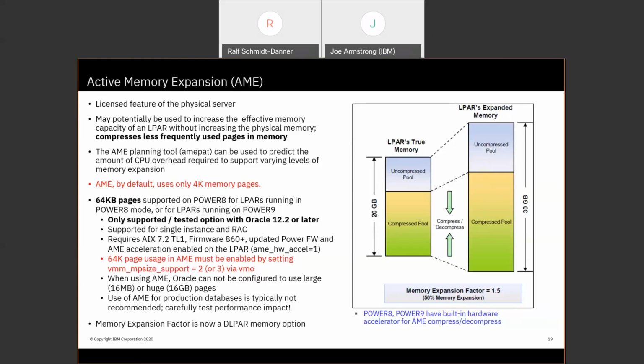In the context of an Oracle 12.2 database, it is supported if you utilize 64 KB pages for RAC or for non-RAC environments on Power 8 and Power 9, but it requires current AIX release levels and firmware. You can validate if active memory expansion is available by looking at the vmo output and grepping for the ame_hardware_accel. If that value is 0, that means hardware acceleration is not available. In that case, you cannot use active memory expansion.